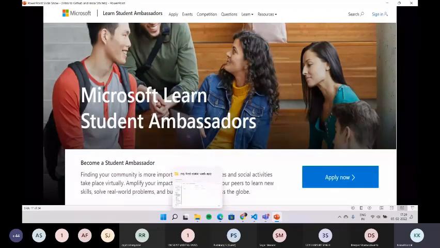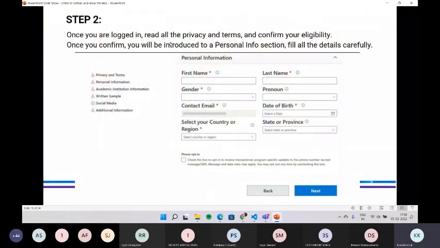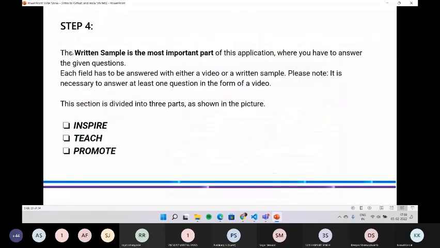So first you have to go to this Microsoft Learn Student Ambassador website and apply now. Then there are some basic questions. The written sample is the most important part of this application. We have to answer the given questions. Each field has to be answered with either a video or a written sample. Please note, it is necessary to answer at least one question in the form of a video. This section is divided into three parts as shown in the picture: inspire, teach, and promote.